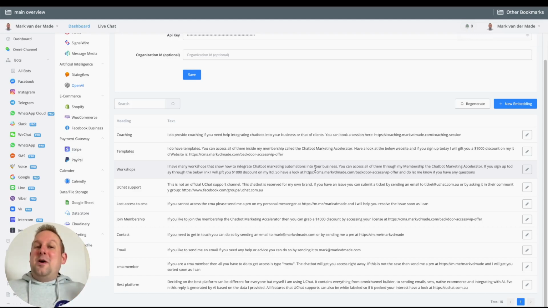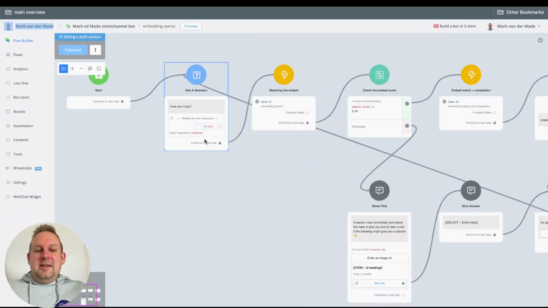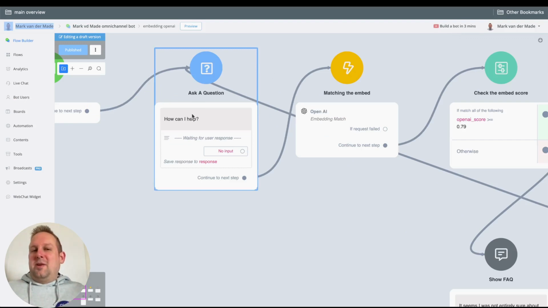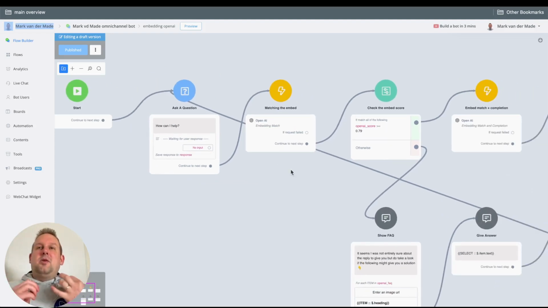Now comes the fun part, and we can go inside the flow builder to have some fun with this. If we go inside, I built a really short flow, as you can see here. Basically, I want to capture a certain reply from a user, a certain question. And then we are going to apply OpenAI. The way that you need to see OpenAI is that we do that in two steps. We have two special actions. The first action is to match the embed. So from this initial question, we're going to check if OpenAI is really confident in matching the correct embed.